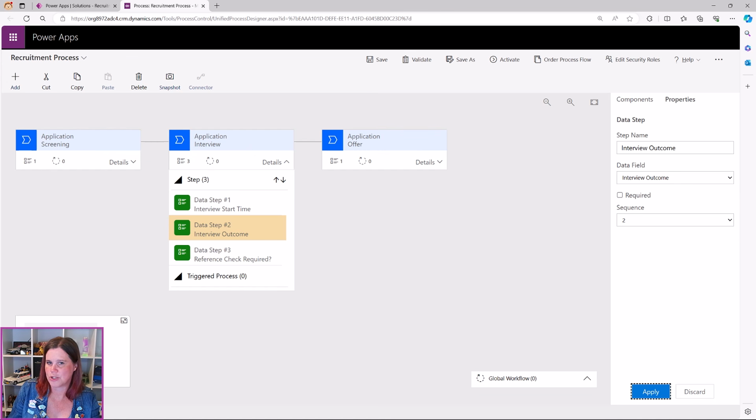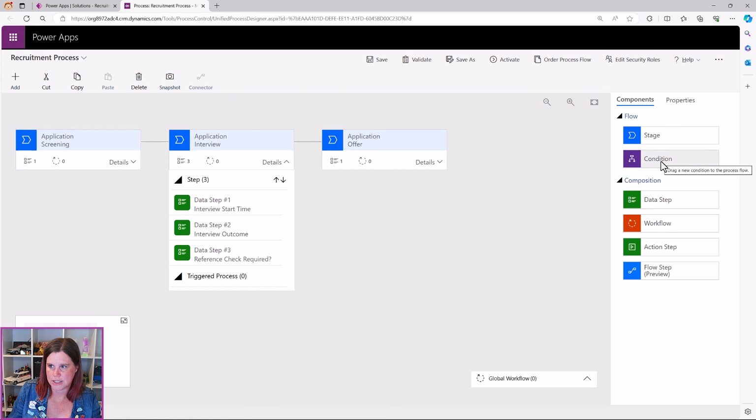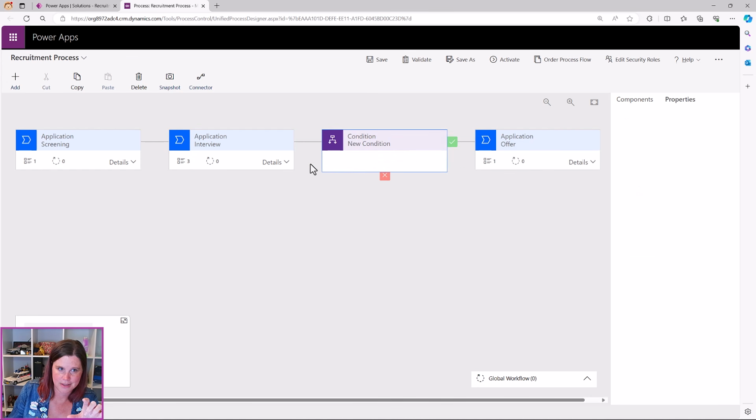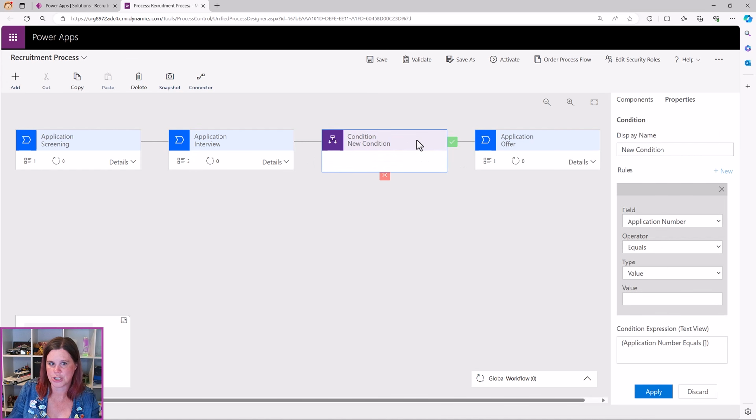Now the next thing we want to do is to add that conditional branch where we wanted the reference check. Build out your main flow first and then come back and put that conditional branch in there. So what we do is come to the components, grab this condition, and we want to drag that between the interview and offer stages. So you're going to drag it until that little piece is brighter. And now we've got that condition in there.